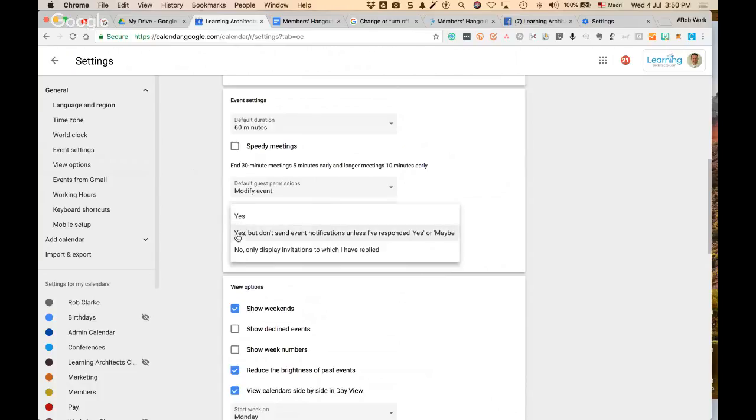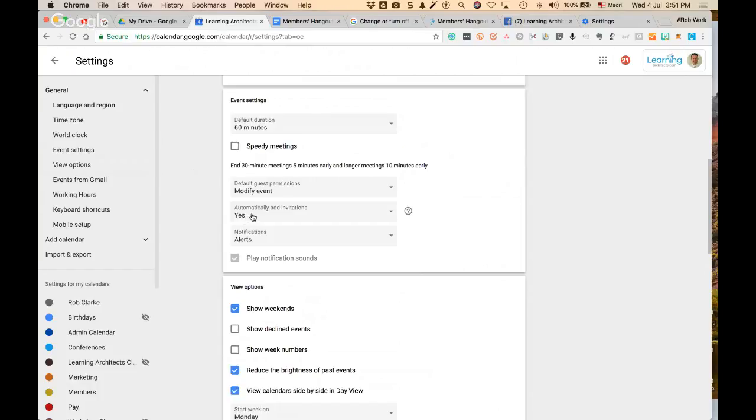You might decide whether you want to automatically put invitations into your calendar, and how you want to actually respond to that. Okay, so if you've replied, that won't put it into your calendar unless you have replied. The second one up is yes, but don't send event notifications unless I've responded yes or maybe. And then the third one puts them straight in. Okay, but what will happen with that one is it will grey them out.